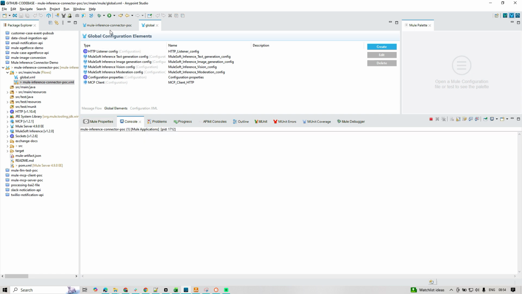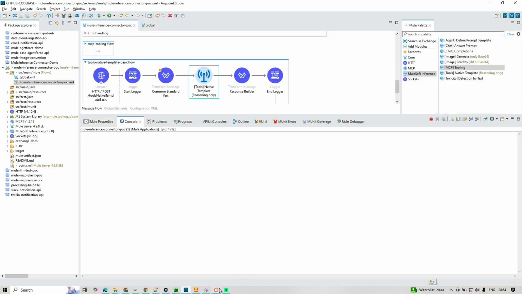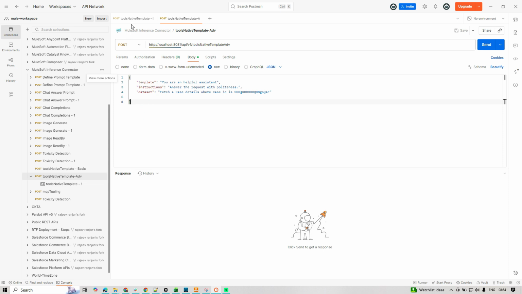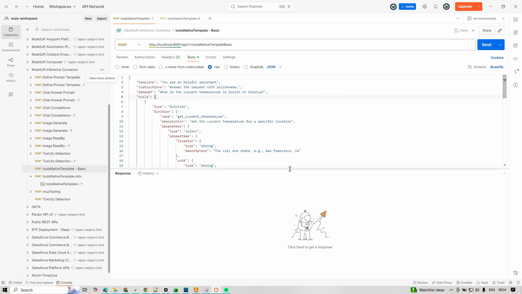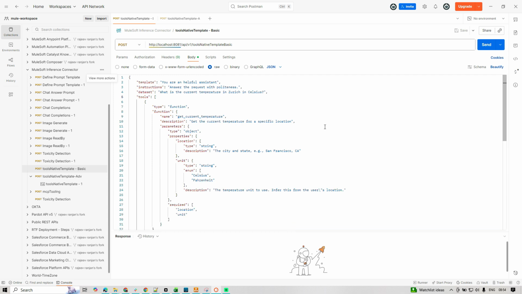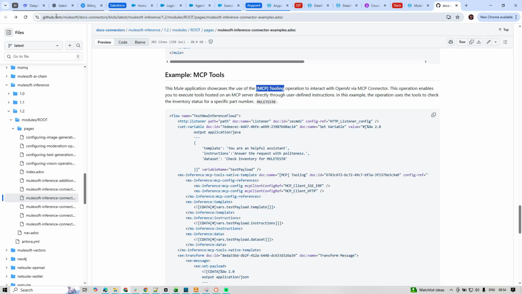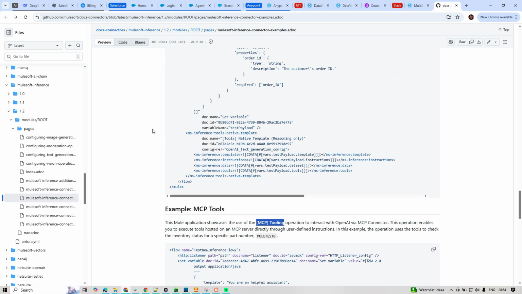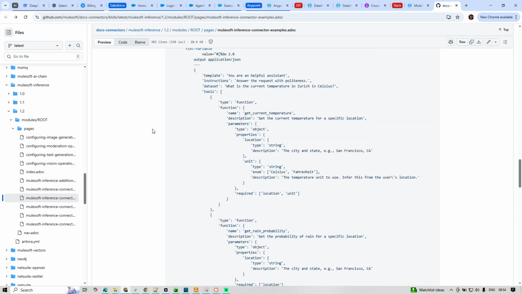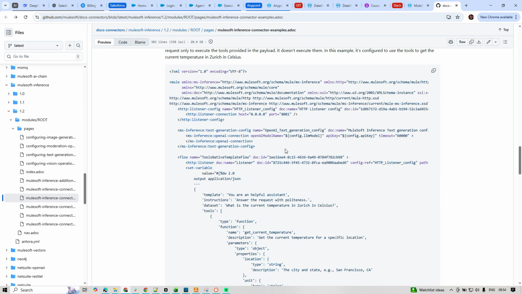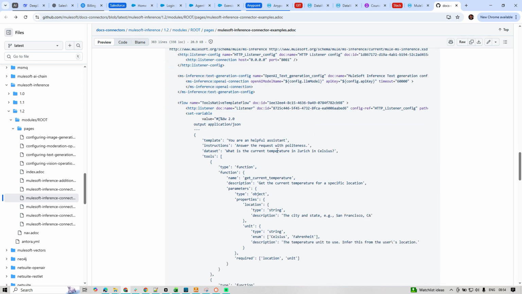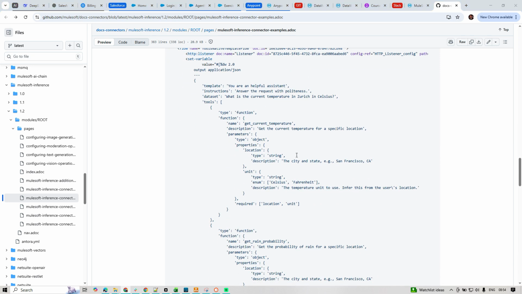So let me go to my Postman and take this, which is the basic one. I have taken these examples from the MuleSoft documentation. Let me show it. If you follow this MuleSoft GitHub, they have given these examples, so see how this is going to behave. I have taken the same examples, and you can refer to them as well.